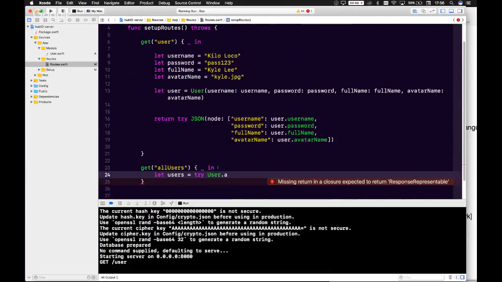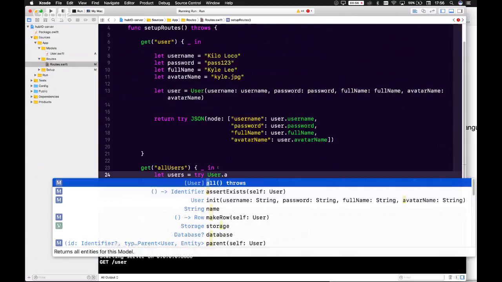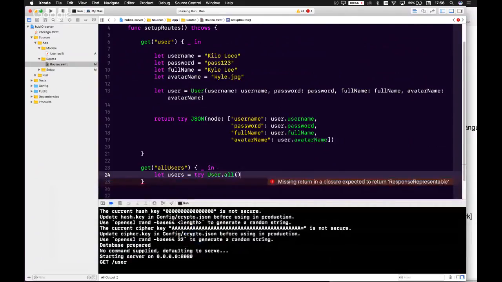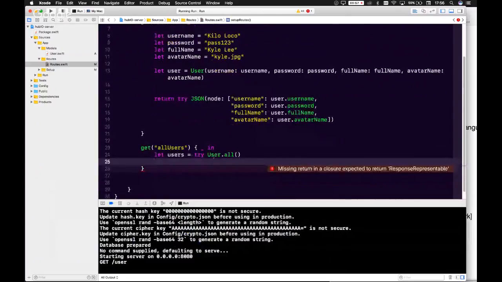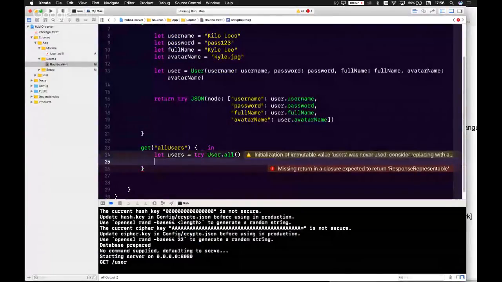Is it user all? Yeah, all. So that's going to get us all of our users back that are currently saved in Fluent, because we don't have a database connected yet, right? And since we don't have anything that can show us in JSON what our user object looks like yet, what I'm going to do is just return the count.